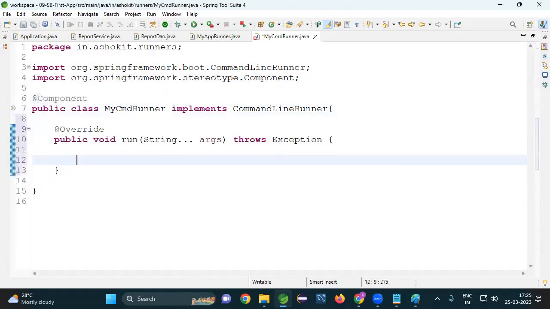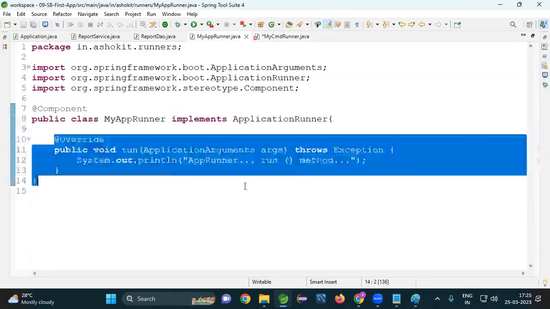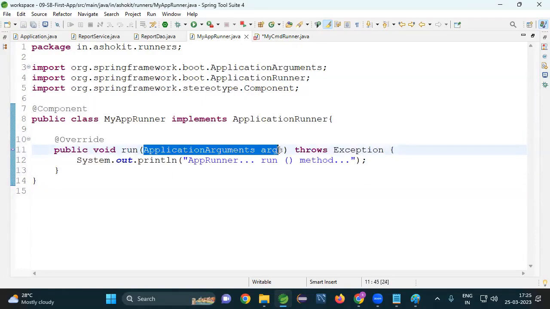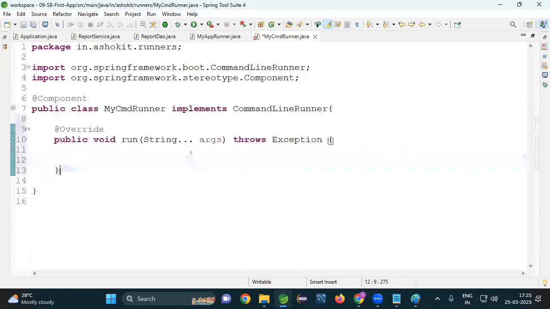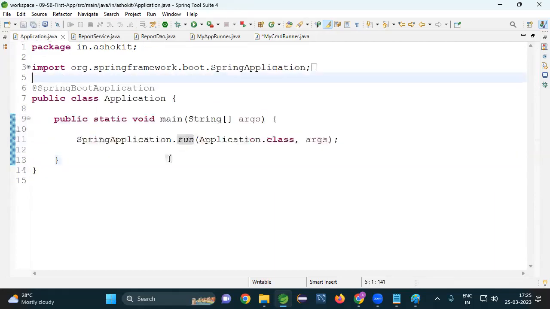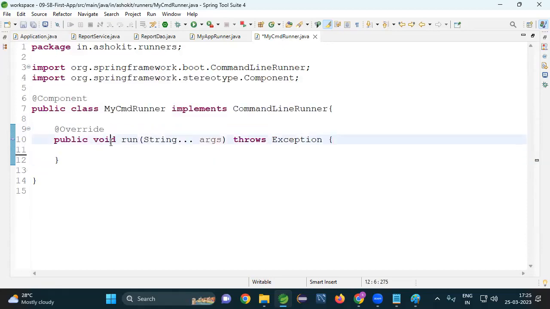Okay, same thing. Earlier, if you see, what is the method parameter? Application arguments. What is the parameter here? String arguments are the parameter. That means whatever arguments we are passing to the main method, the same arguments we can pass to this CommandLineRunner also.